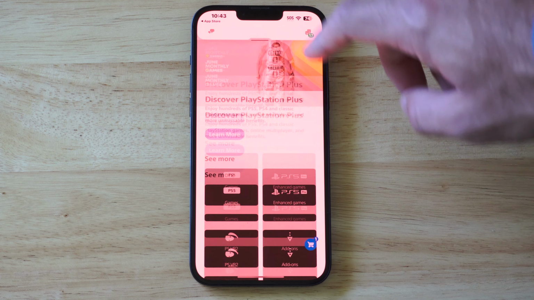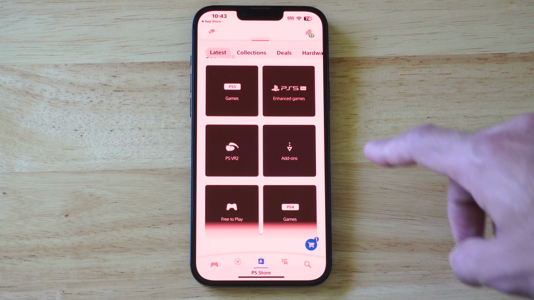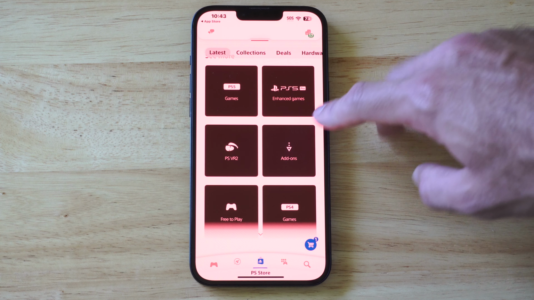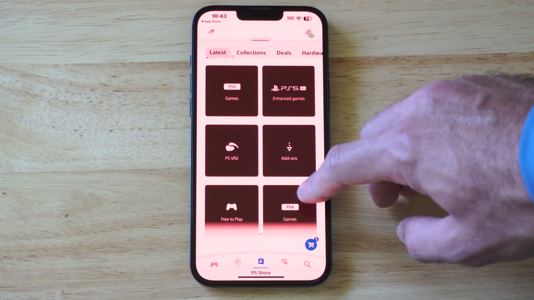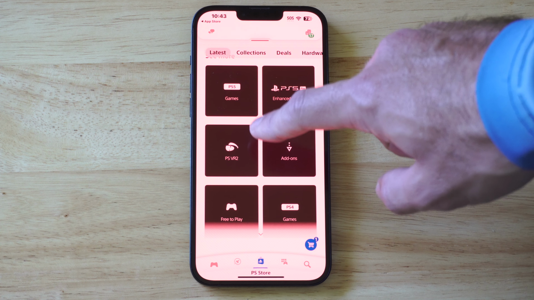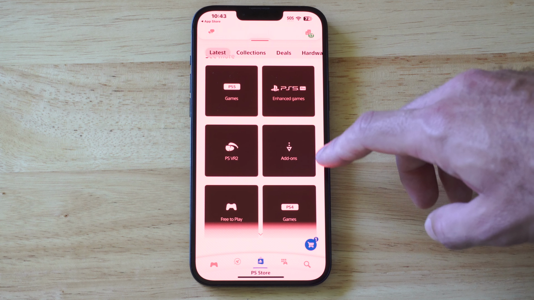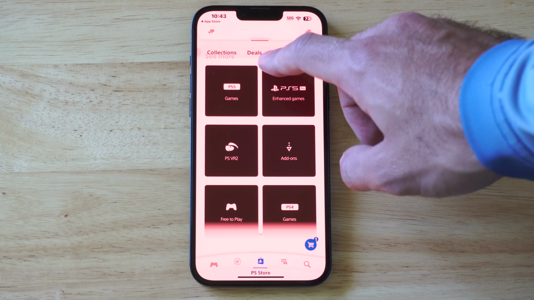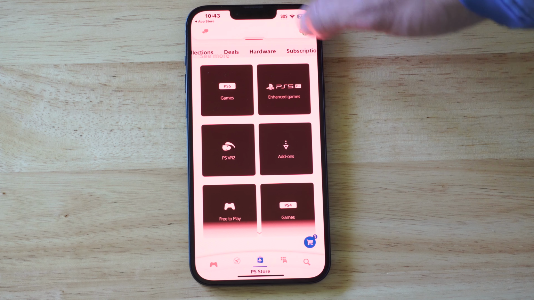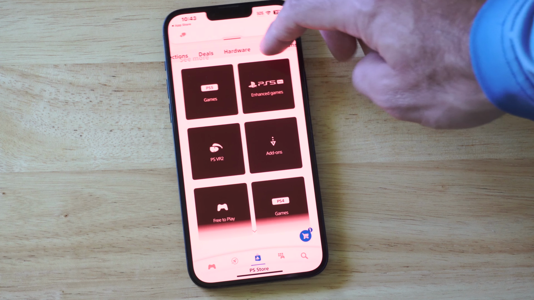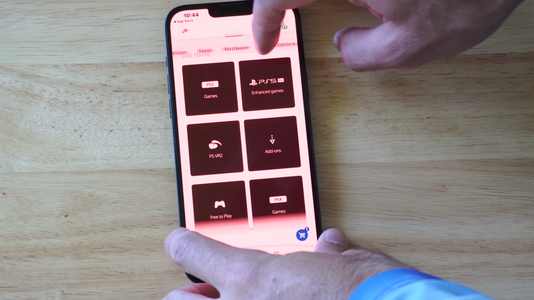Now if you go all the way down to the bottom, it's going to give you the option to search by PlayStation 5 game, PS5 Pro, add-ons, PS4, free-to-play, or PSVR 2. So you can just use this to find it. Otherwise you got collections, deals on the top, etc. Or you can buy PlayStation Plus by going to subscriptions right there.